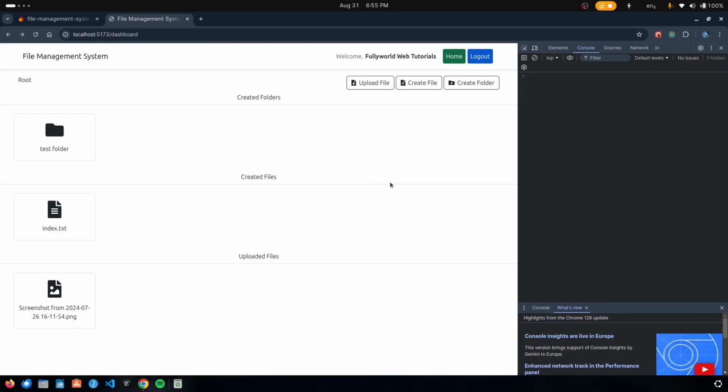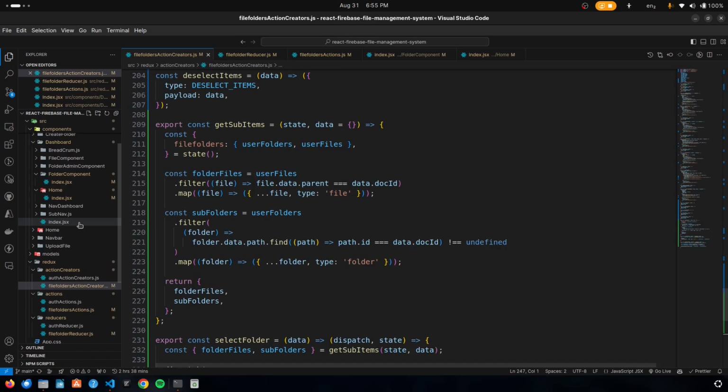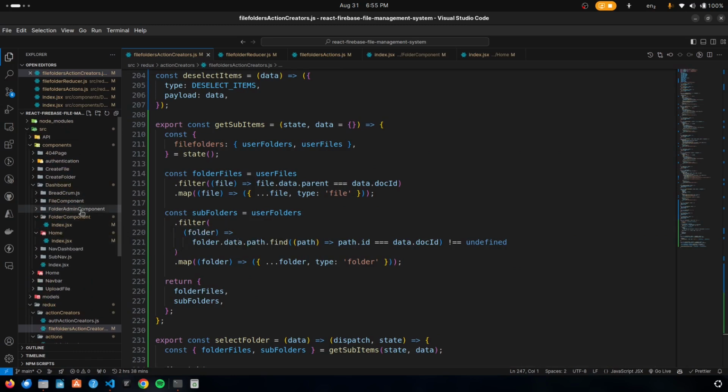So now we have done the selection one. Let's do one thing here before the delete operation on the files and folders. Let's add a button whenever we are selecting anything from here. That one is very easy. We have to go to the navigation bar. Let's find the navigation bar here.